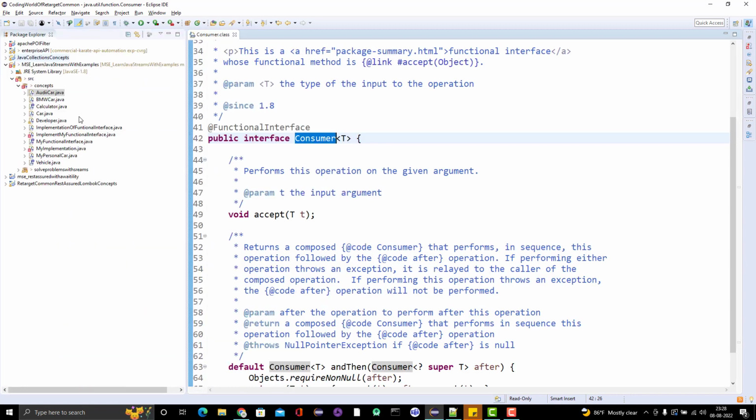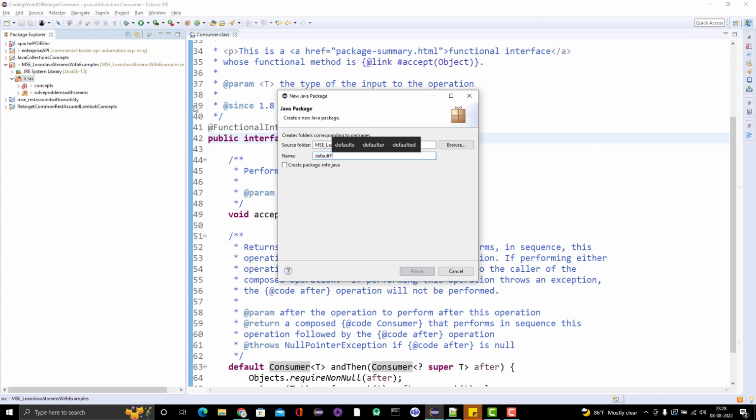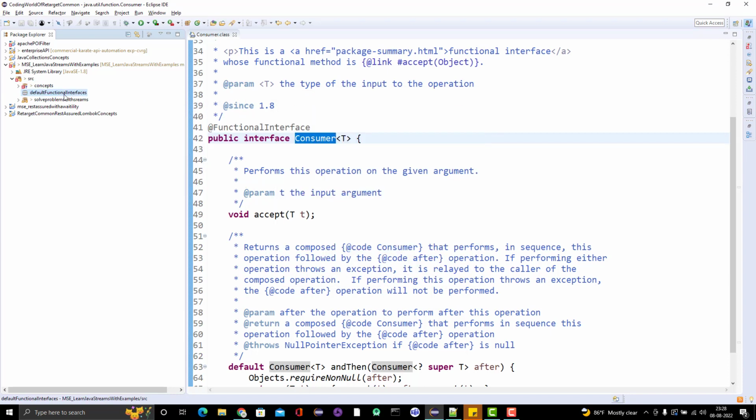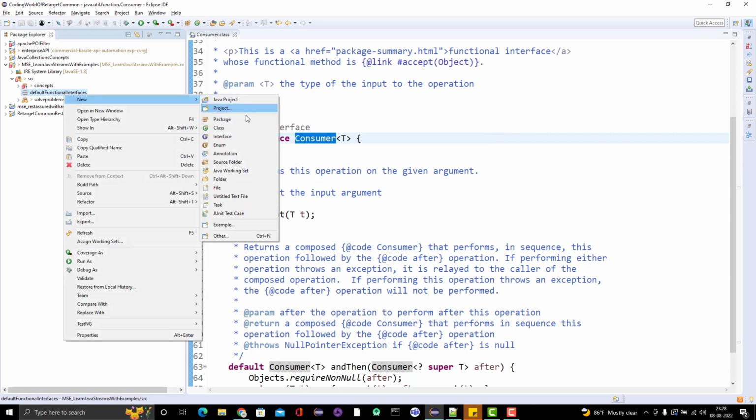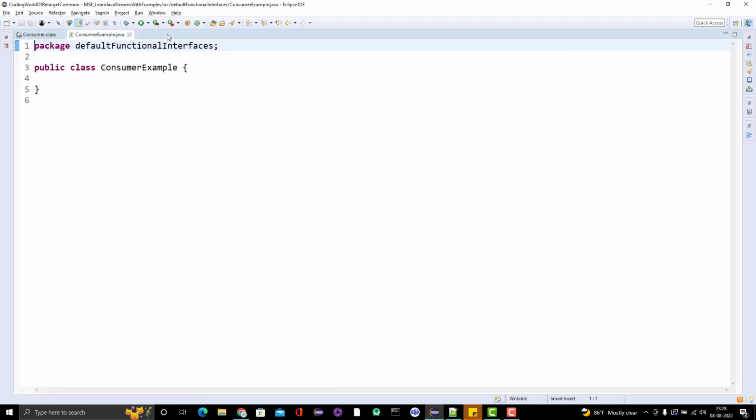Let me create a new package and name it default functional interfaces, and the first class I will create here is called Consumer. Let me show you how I can use this function interface. There is no new concept: whatever we have learned previously using the anonymous class and lambda expression, the same thing we are going to use.